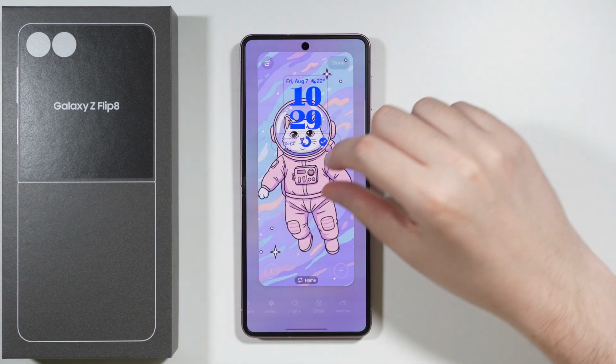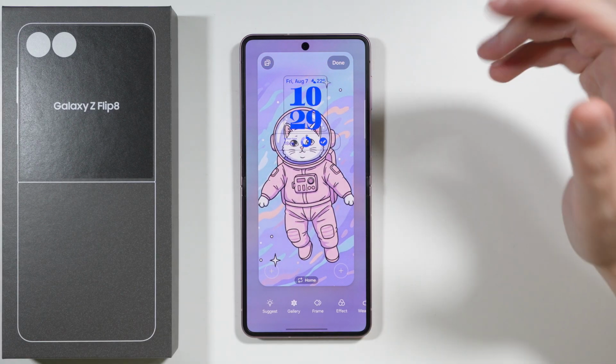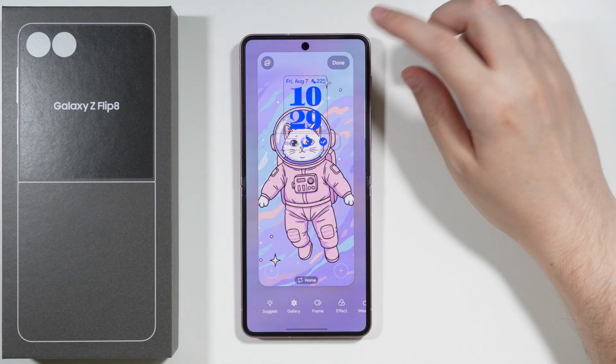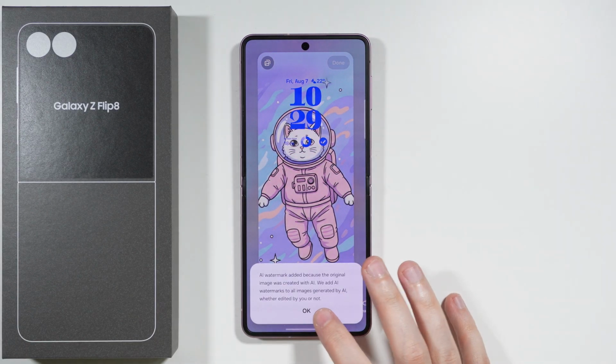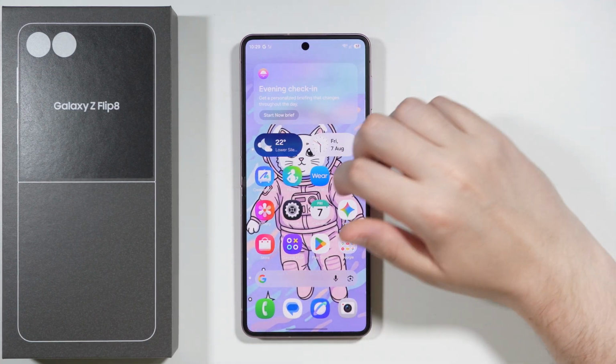So the rest is pretty much the same. But in this case, we can actually zoom in, zoom out, and adjust the picture or the image. So that's, I guess, an advantage. There we go. There's also the information that it is AI generated. And that is pretty much it.